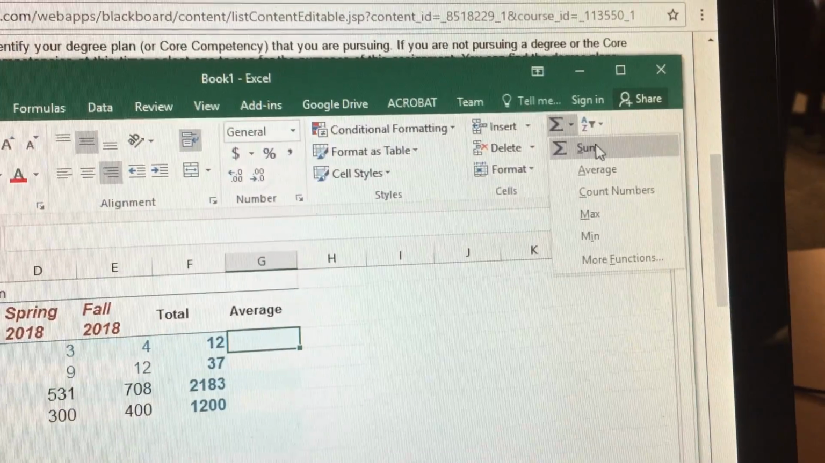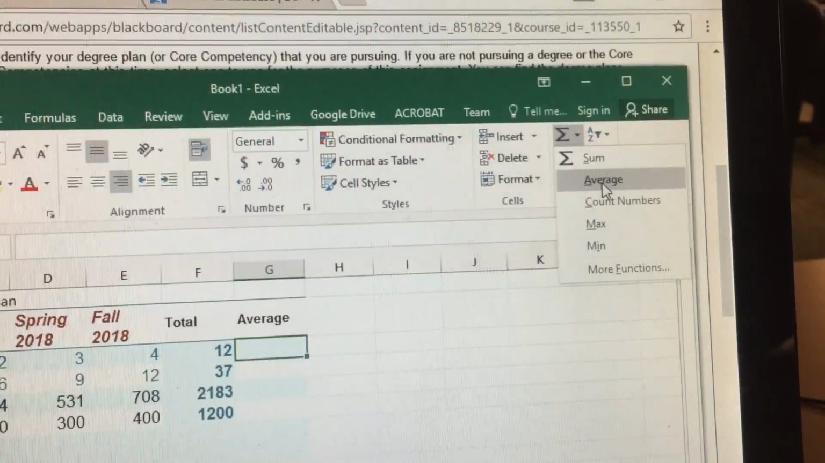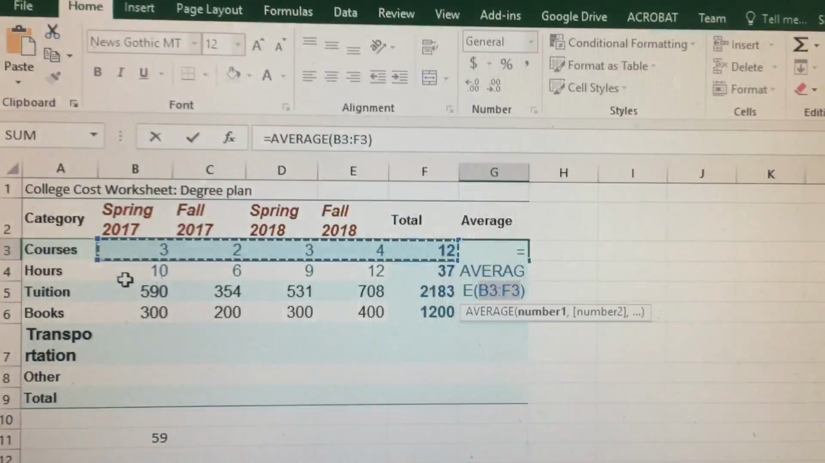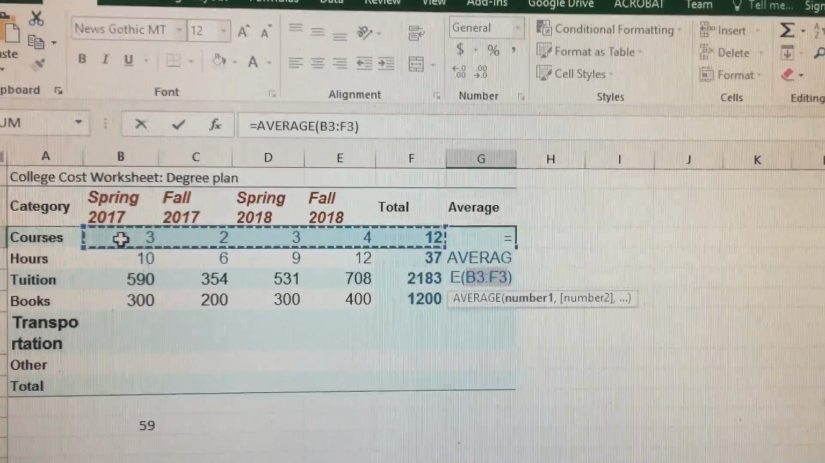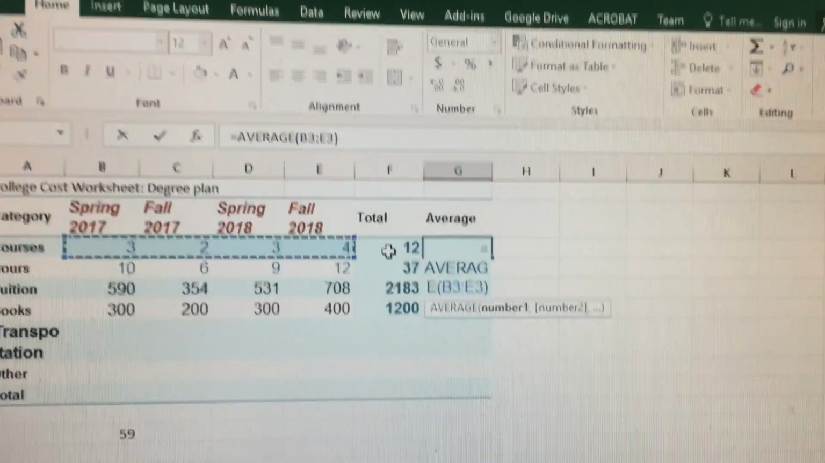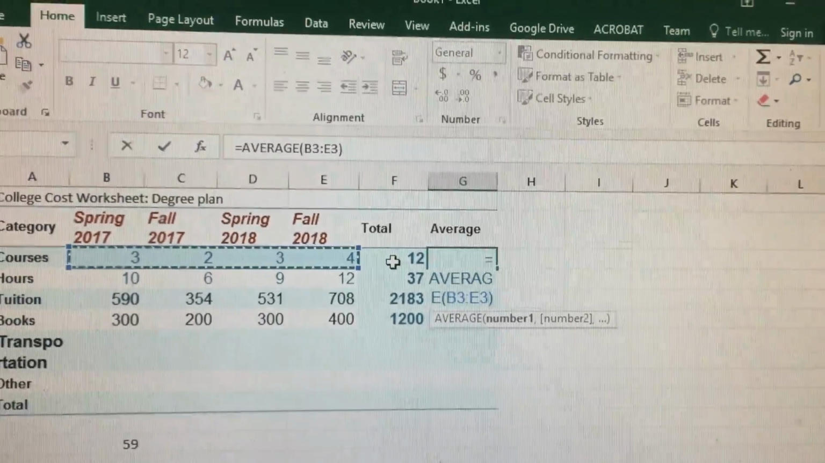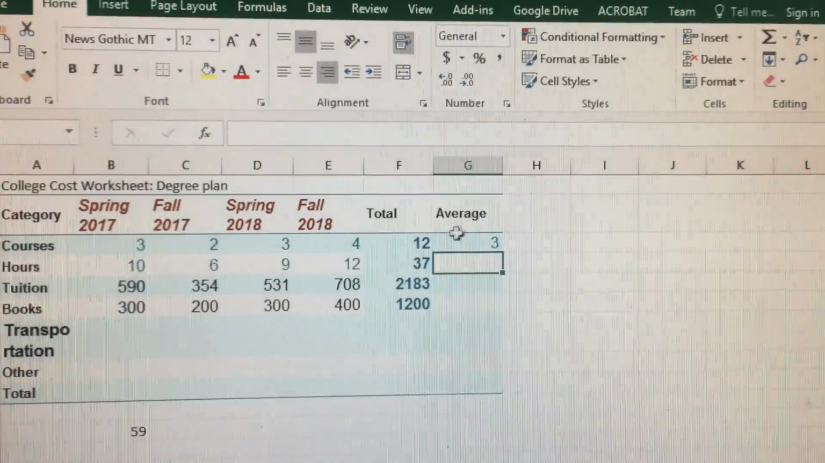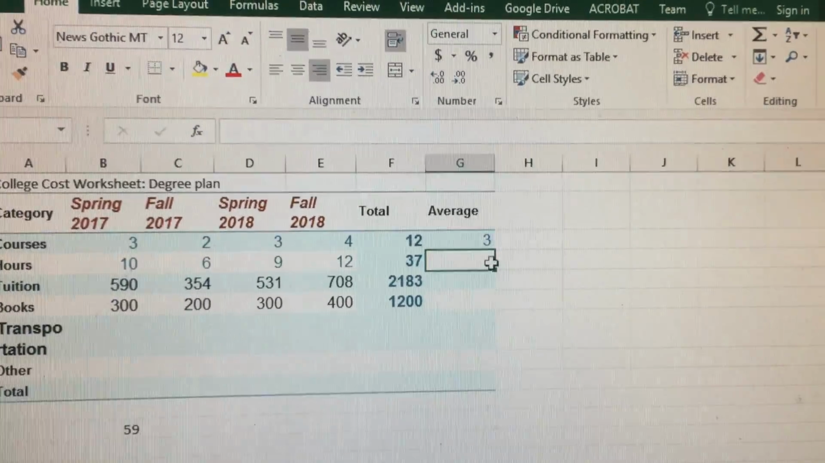So come up here, same thing, below sum, you're going to see average. Click your average. Now, it wants to do all of these, but I really just want the average of these. I don't want to include the total in my average. That would be silly. So hit return.